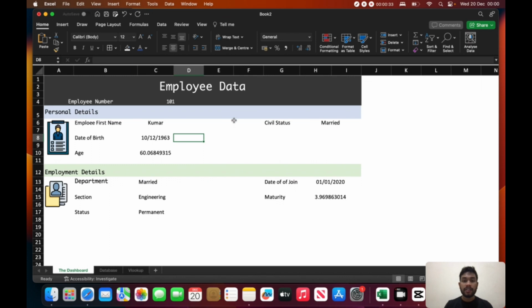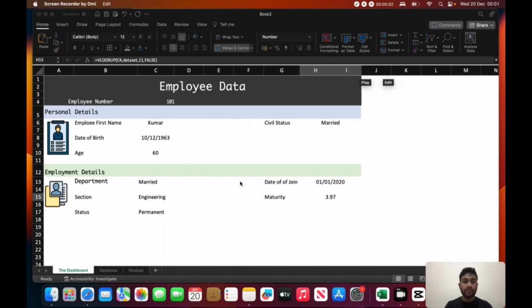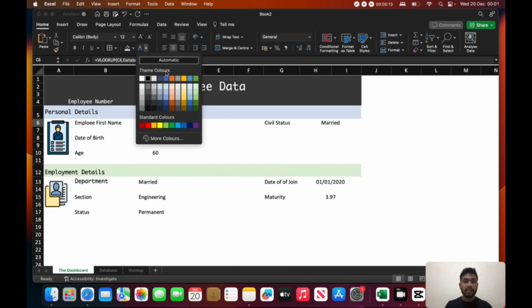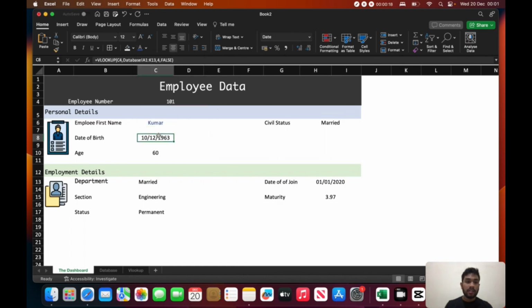Yes, his personal data is retrieving and it's showing in our dashboard. Now to do some simple changes for the age, I just want it to be shown in just a whole number. So I'll remove the decimals, and the maturity also. Now, to identify the data and the criteria clearly, I will change the text of these results into a different color. I believe that this would be better.